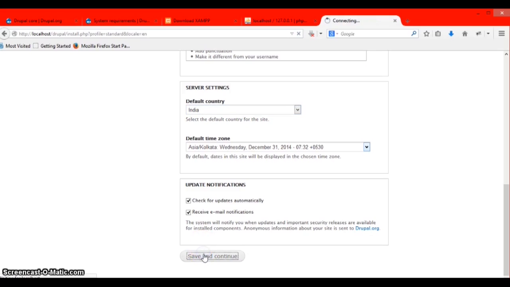This is the main admin account, so please be careful about the password. Then the default country and the default time zone. Then update notifications. Update notification means whenever Drupal has security updates or module updates, you will receive a mail regarding the updates. Then save and continue. That's it. The Drupal installation is over.